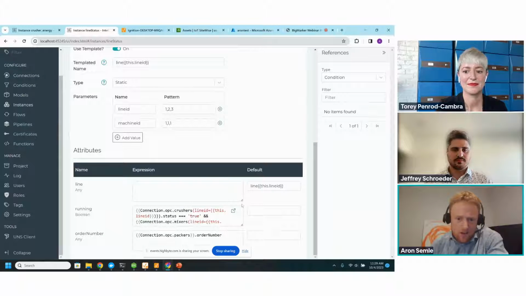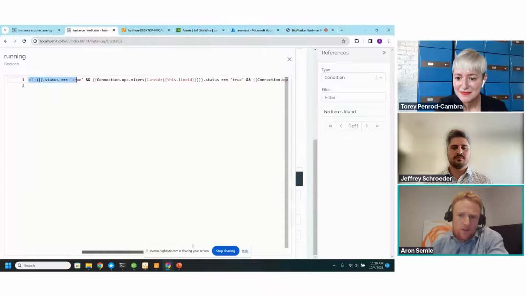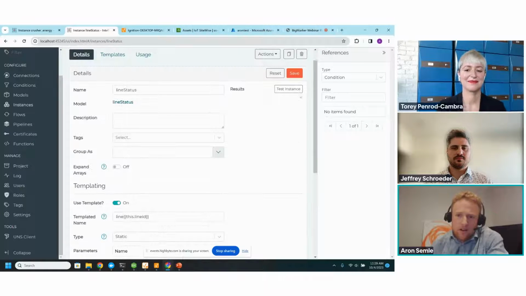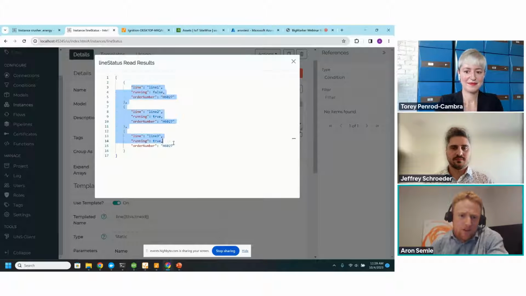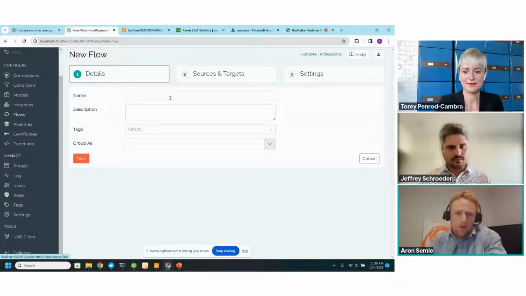I'm not going to walk you through it on the webinar. What is cool about the line status is it's bringing in the line status for the mixer, the packer, and the crusher. So if all three of those are good, then the line is good. This is just some JavaScript logic we're running on that. But if I do a test read, it's the same kind of deal where I've enabled the use case across all three lines.